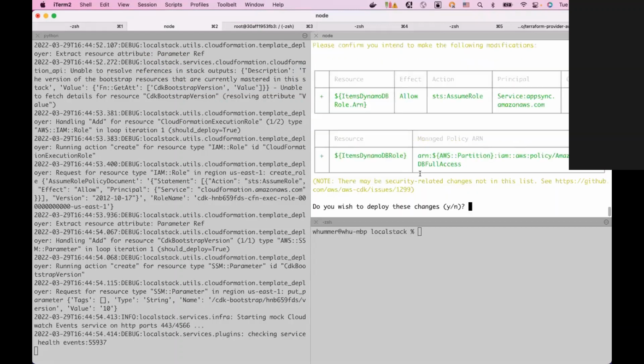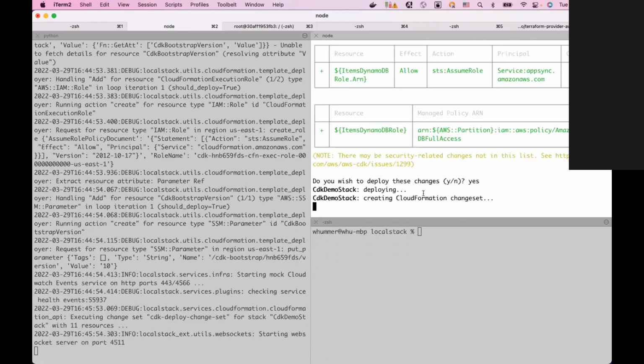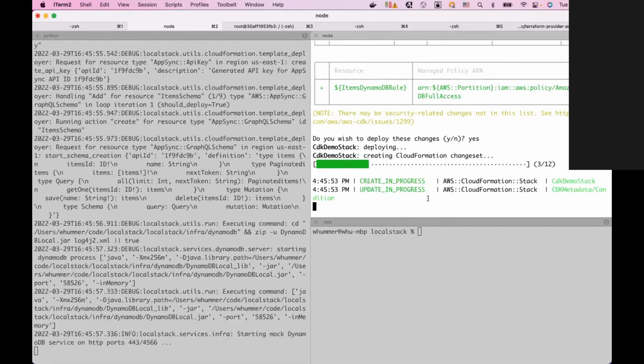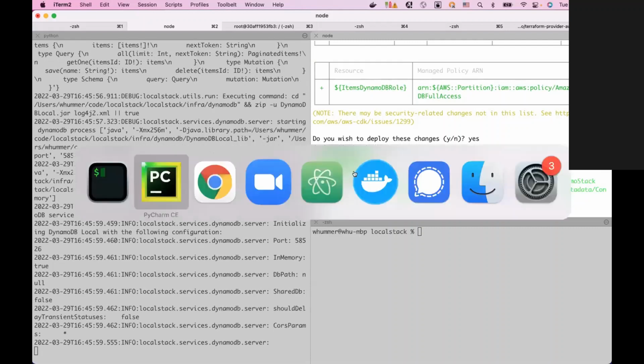Now it's asking us, do you really want to apply these changes? We just want to say yes. And now it's deploying this change set. We can see it's now updating progress. Basically, the stack is now being updated with these resources. And then in a second, we should see stack deployed.